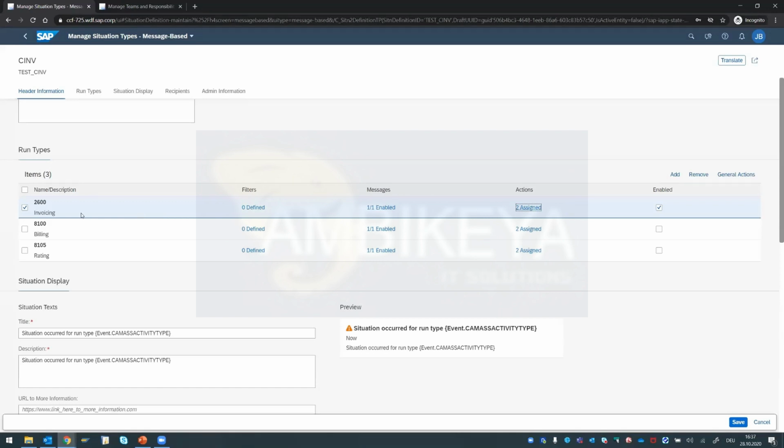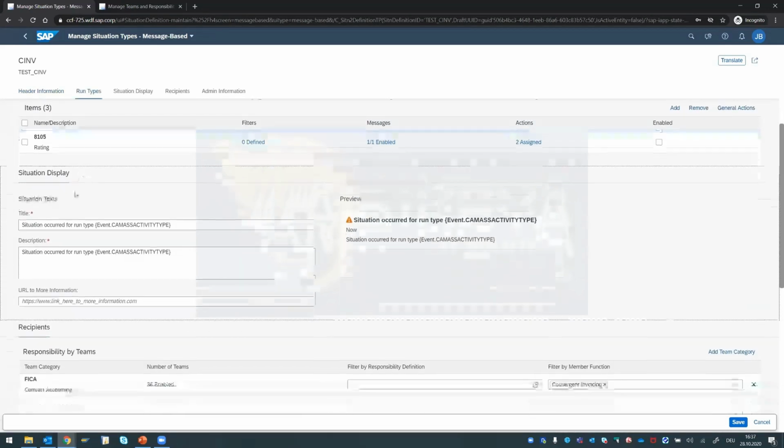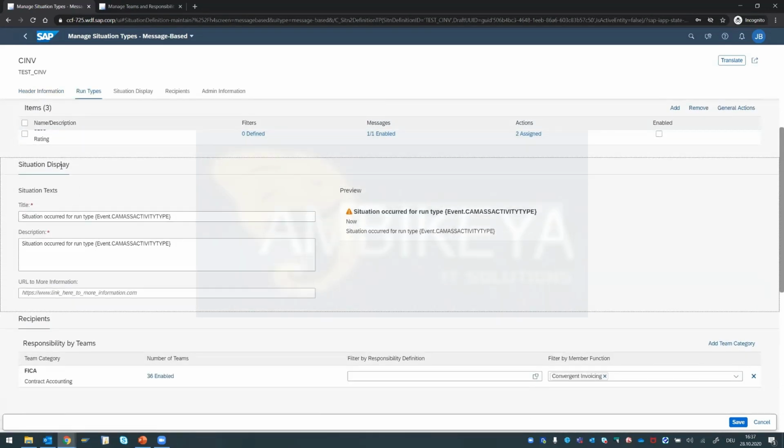Having said that, I will quickly give you information on the further sections that we have, so we can configure how the situation should be displayed. For example, you can define the text and the description. So we have a preview here of how the situation should look. In our case, it would be "situation occurred for run type", and here this is a placeholder for the invoicing mass activity.